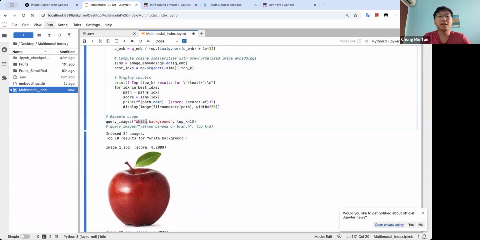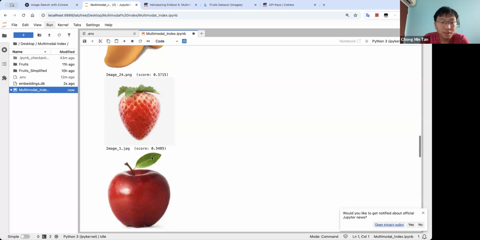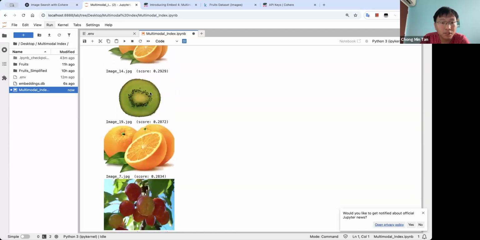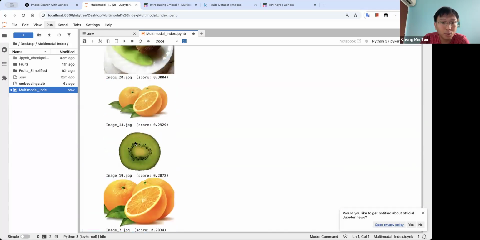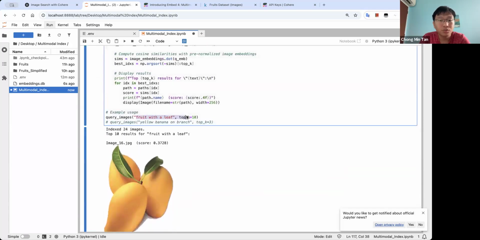How about other stuff like fruit with a leaf? Because some fruits, like an apple, have a leaf. Let's try fruit with a leaf. Leaf, leaf. Oh, very nice. Oh, this has no leaf, you see? So there are some errors in retrieval, but most of them are correct. Right, let's try something else.